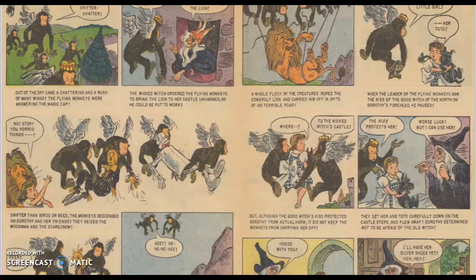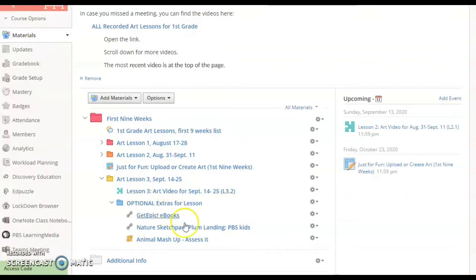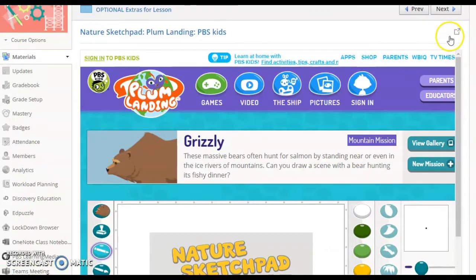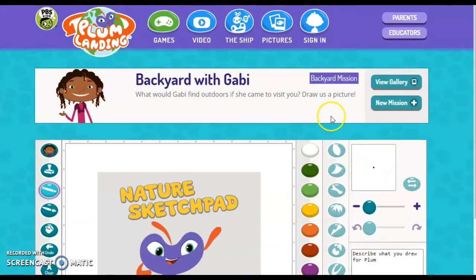Now, most of the time when I want to start drawing, I get a pencil and paper, but this time I'm going to go back to Schoology because there's something that we can do online. If we go to this link, we can click on Nature Sketchpad, Plum Landing, PBS Kids. I could stay on this page, but I want it bigger because I want to draw. I'm going to click this arrow at the top to open in a new tab. This drawing program is very fun.